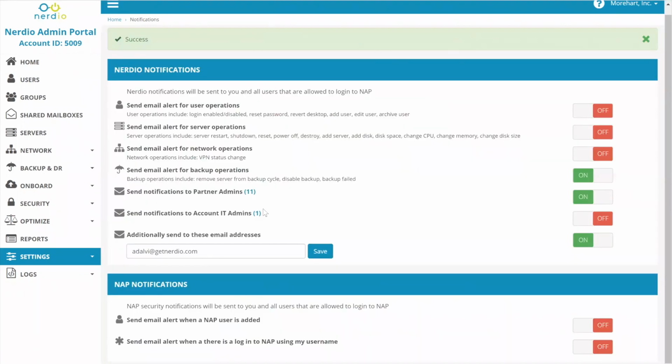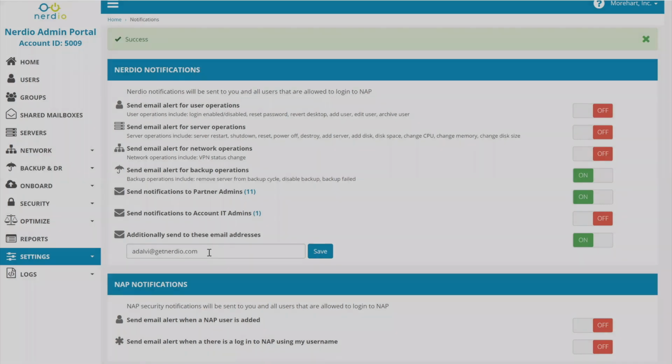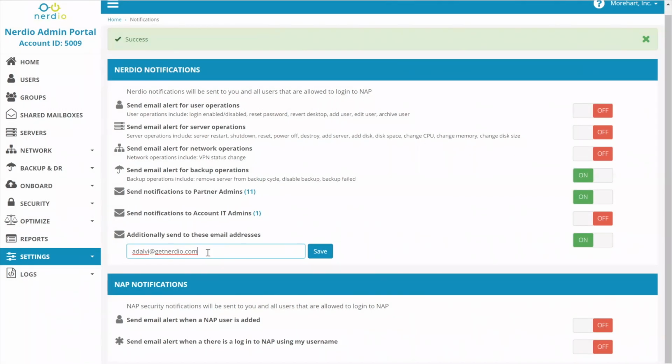It also can be configured so the notifications can go to the account IT admin. These would be people within the account itself. So you can see this is chatco at 5009.nerdio.net. And finally, you can also add email addresses into this field, just freehand, if you have somebody who doesn't fall into one of these two categories.